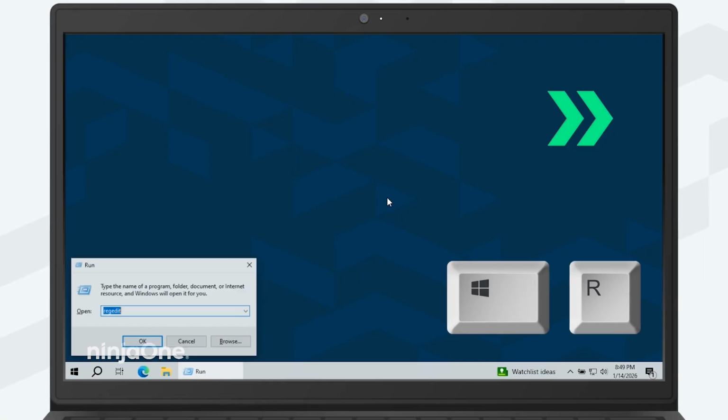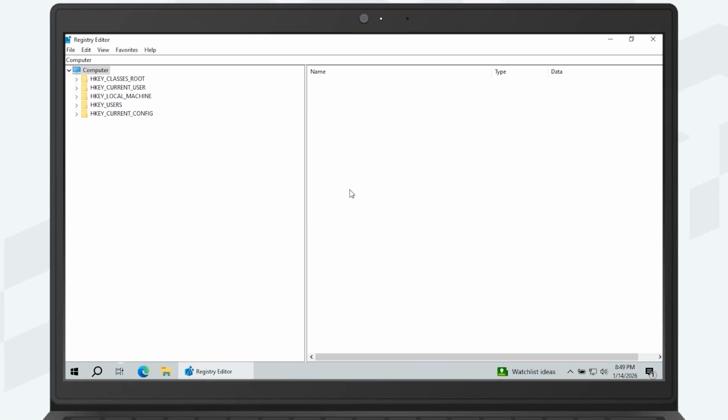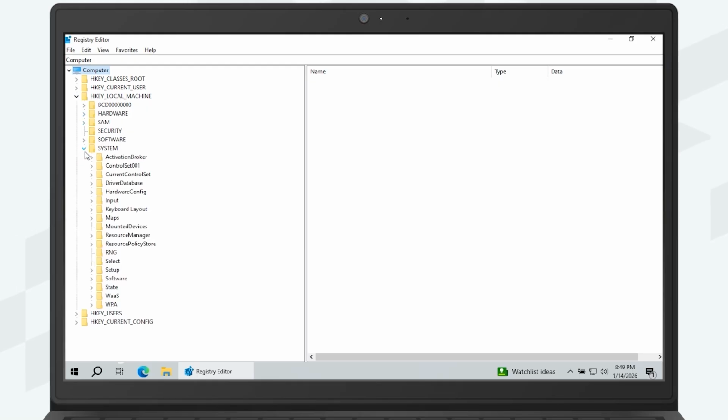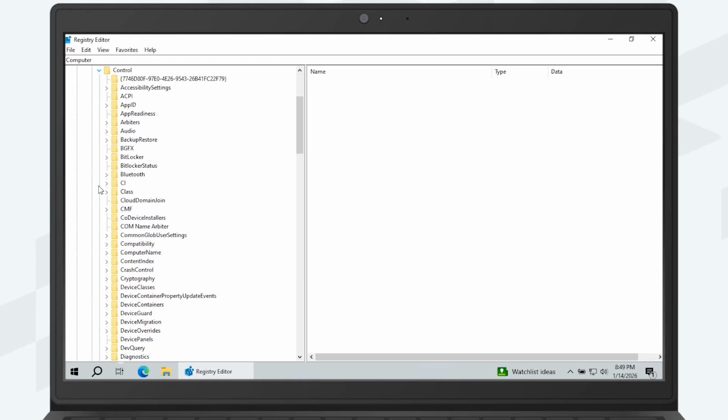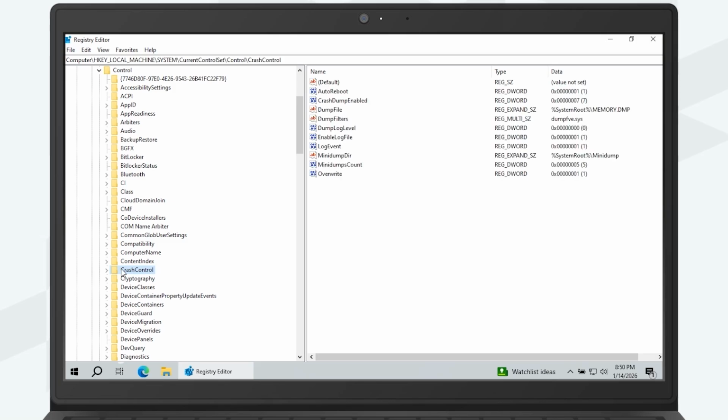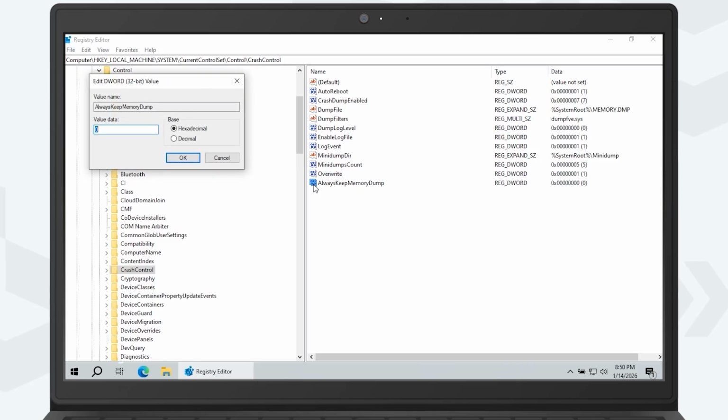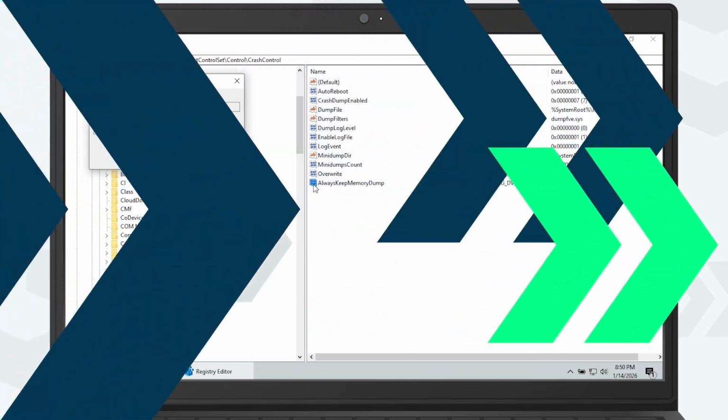To start, open the Registry Editor and navigate to this path: HKEY_LOCAL_MACHINE, SYSTEM, CurrentControlSet, Control, CrashControl. Then, find the AlwaysKeepMemoryDump value. If you don't see it, create it by right-clicking the right pane, clicking New, DWORD 32-bit value, and naming the key AlwaysKeepMemoryDump. Set the value to 1 to disable automatic deletion or 0 to enable it. Press OK and restart your system to apply the changes.